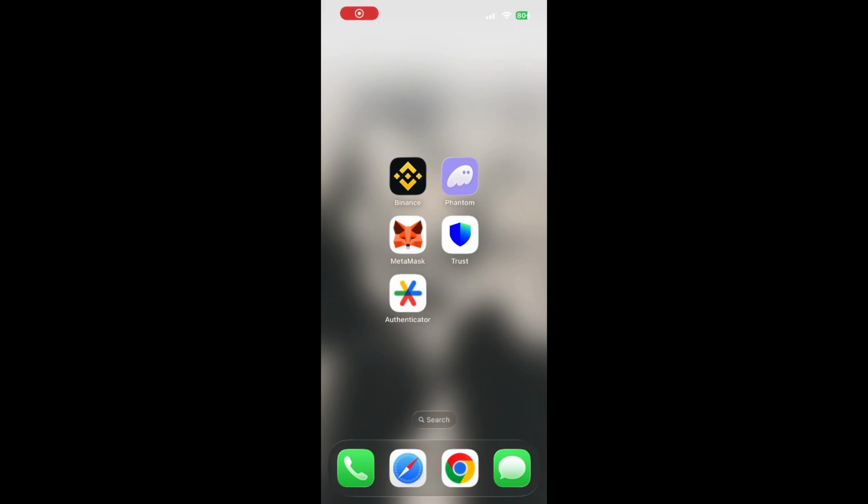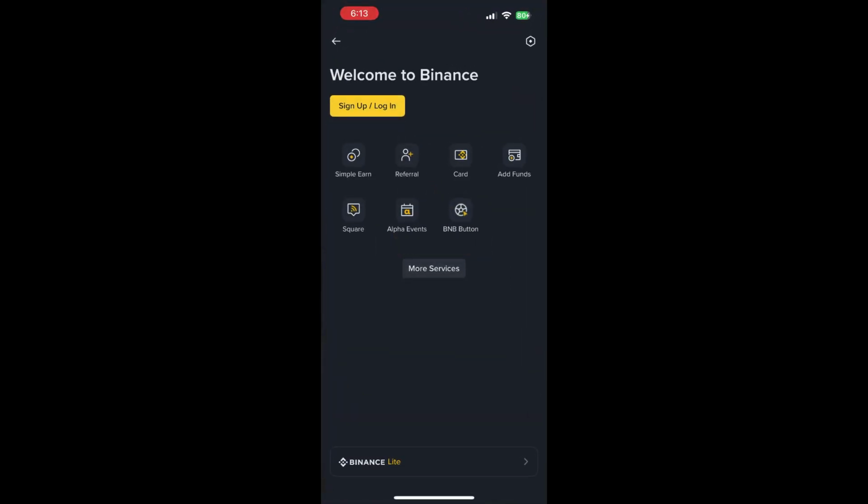In this video, I'll show you how to log in to your Binance account. First, open the Binance app on your phone or go to the official Binance website on your browser. Make sure you are using the real Binance platform before entering your account details because fake websites and apps can try to steal your login information.